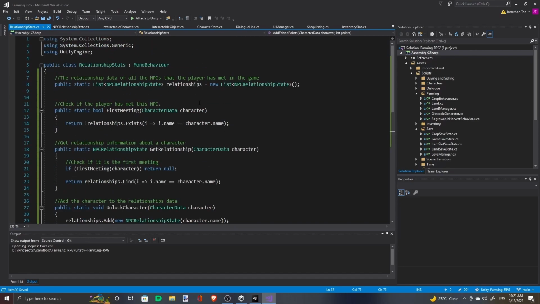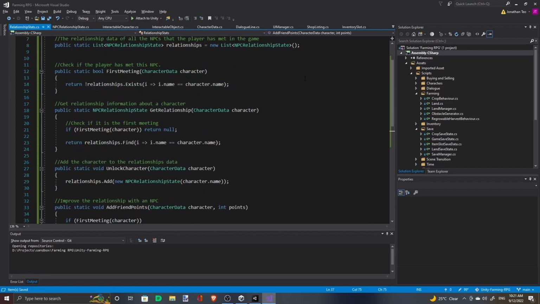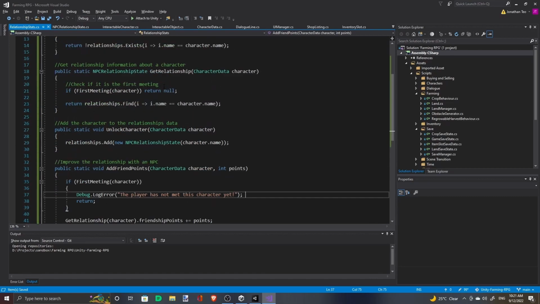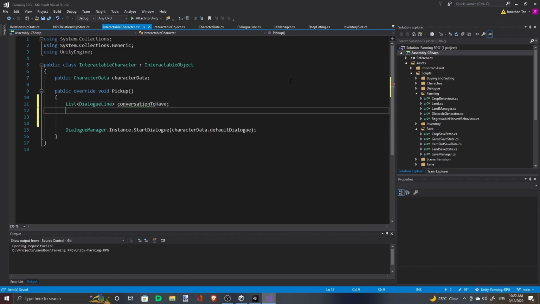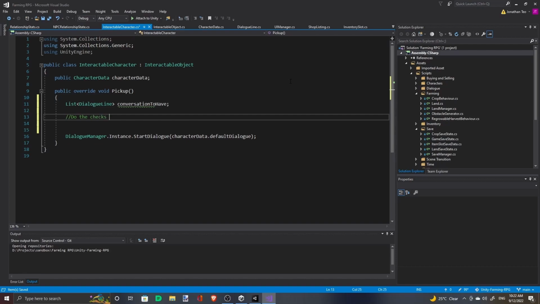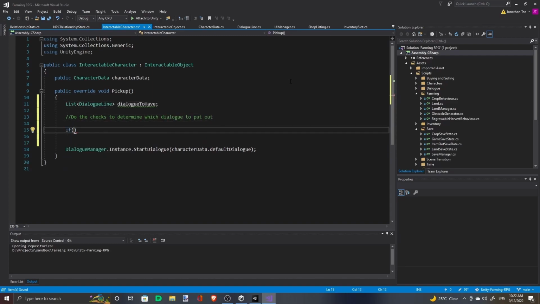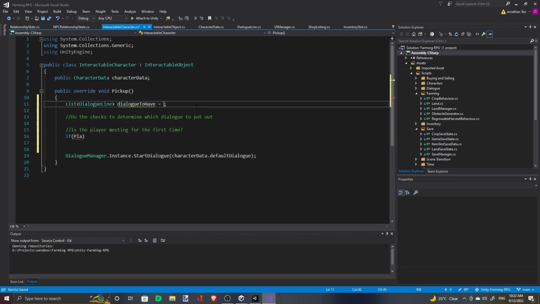Okay, with that, we have our relationships handled. Now we can have some dynamic dialogue. So let's go back to our interactable character class. For this conversation, we'll have the checks determine which dialogue. So first, we have to check if the player is meeting for the first time. Dialogue to have should be the default dialogue by default.